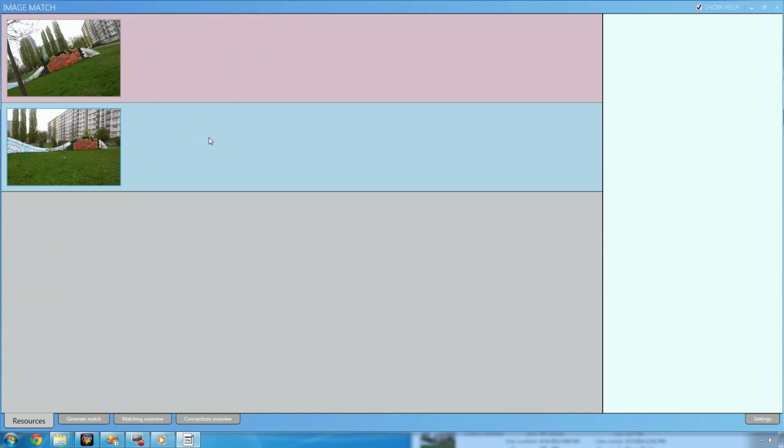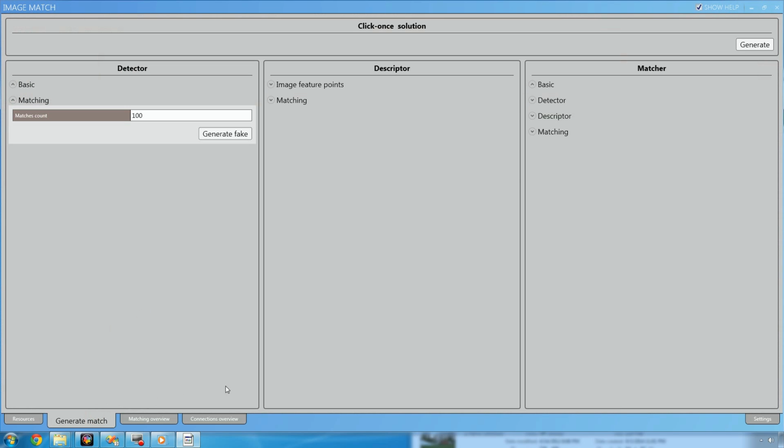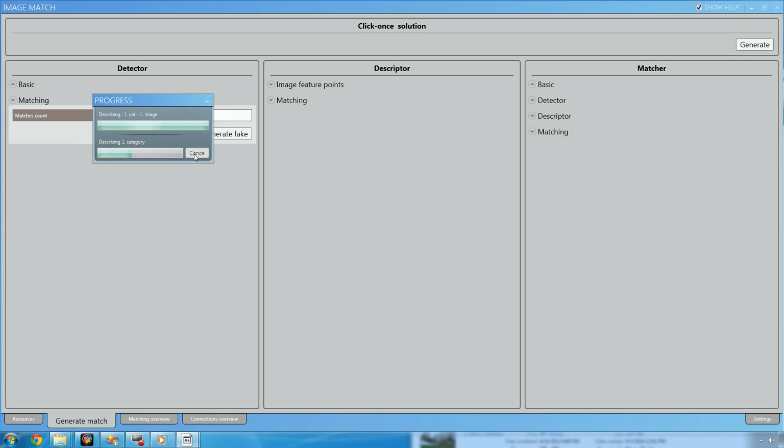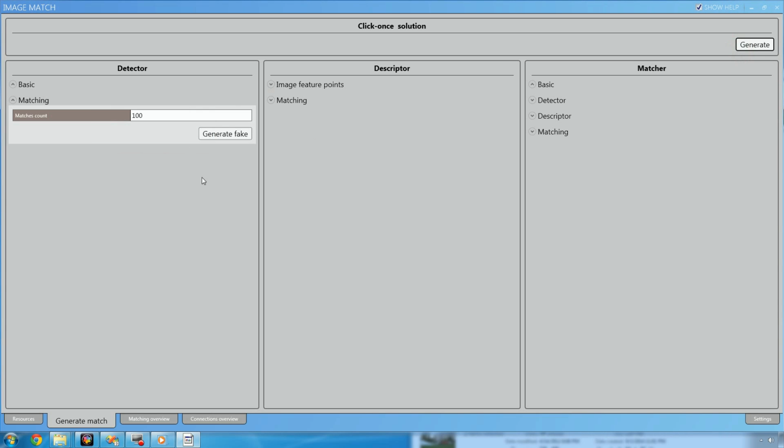A scene is built and now we want to create matching solution. For now, all you need to do is press Generate Click Once Solution in the Generate Match tab. This does all the work. User is notified of its progress by Progress window. You can always stop calculation by pressing Cancel button. Calculation finishes, so we can move to another tab.